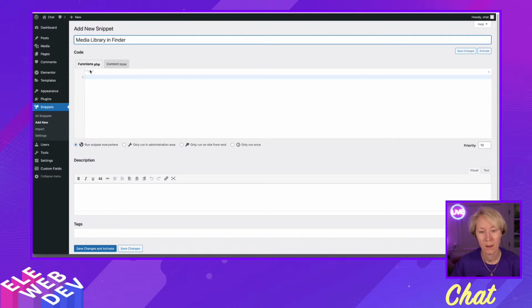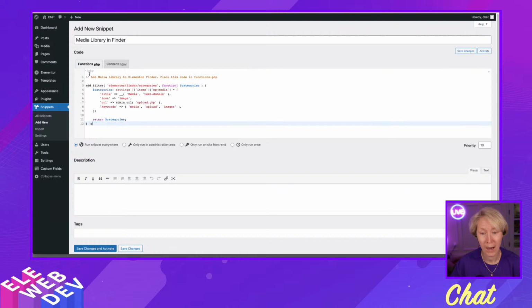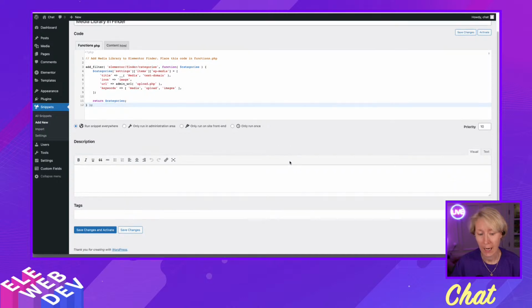Okay. Then I'm going to just come in here and plop that code in there. Pow, baby. And I'll leave that so that you can do a screen capture so that you may add this to the Elementor Finder as well. All right, you've gotten your screen capture. And so we want to run the snippet everywhere. We don't need a description. And we're going to save the changes and activate.